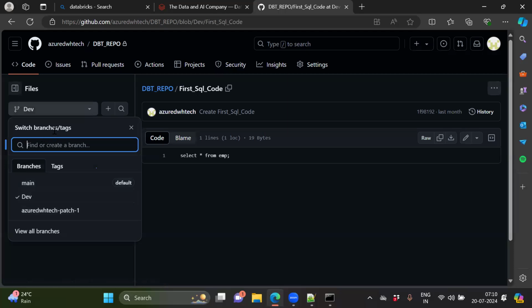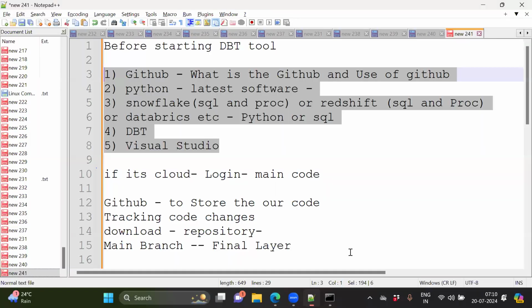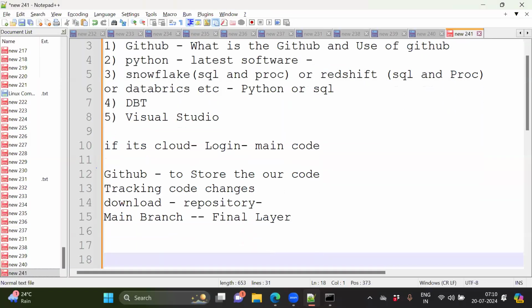So like this, for each and every MTP, you can create a branch here. You can go here and create a branch, push that code first into your new branch, and then push to the main branch. What we generally do in real time is, for each and every MTP, we create one branch in the dev.